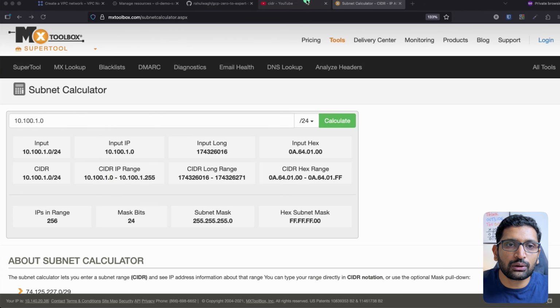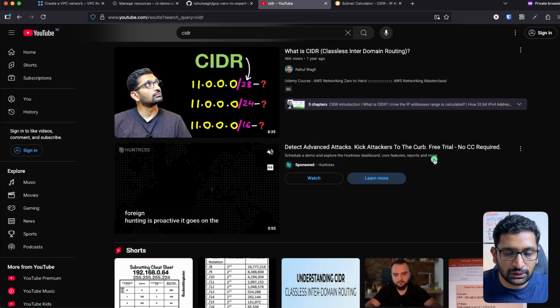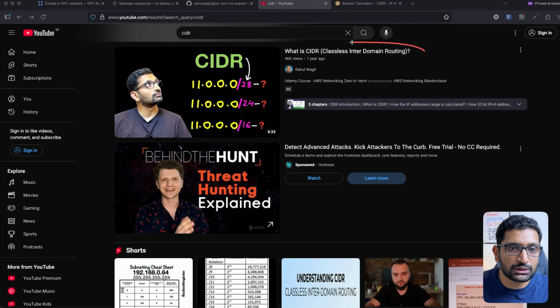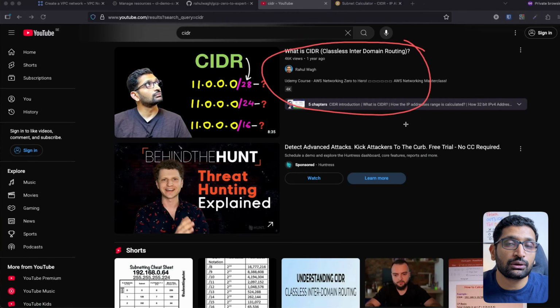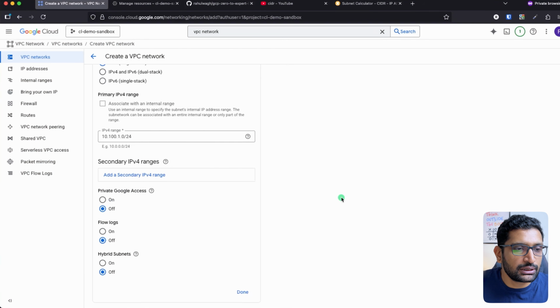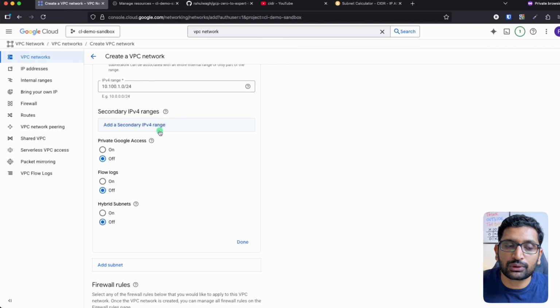And if you don't know how the CIDR calculation works, then here is a tutorial which I have prepared on this similar topic, which you can go and check on what is CIDR and how it works. Now, after assigning the CIDR range, let's move forward. The secondary IPv4 ranges, we are not going to touch those. I will keep it off.